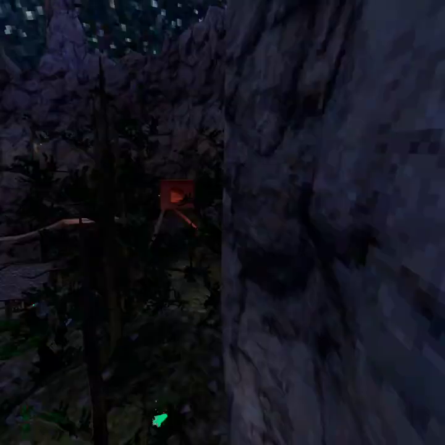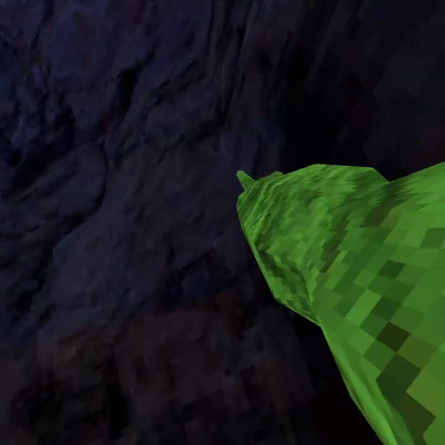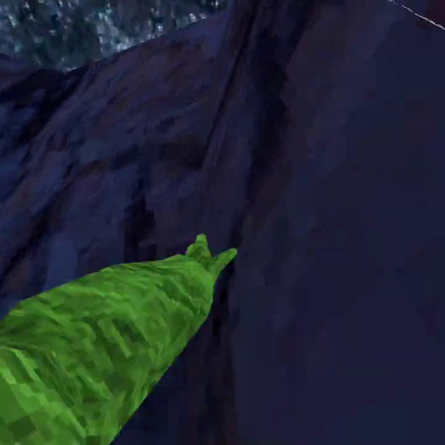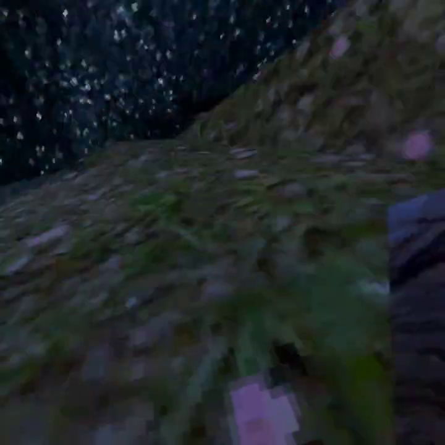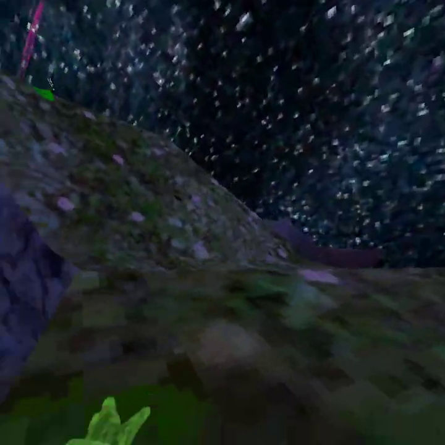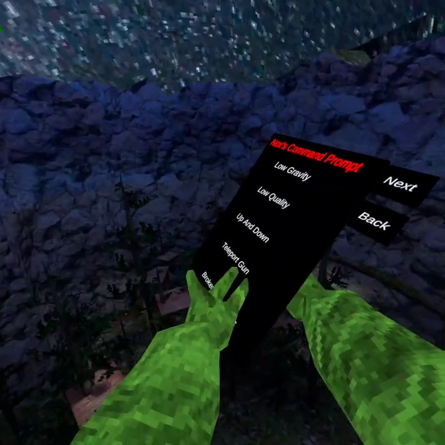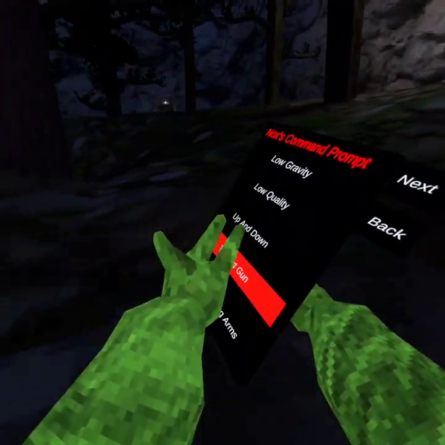Oh my gosh. No mods, bro. No mods. Green, you're mine. Teleport gun. Broken long arms. Exactly what it says. Ghost monkey, you have to be in the public. Excuse me? Press the trigger. Excuse me?